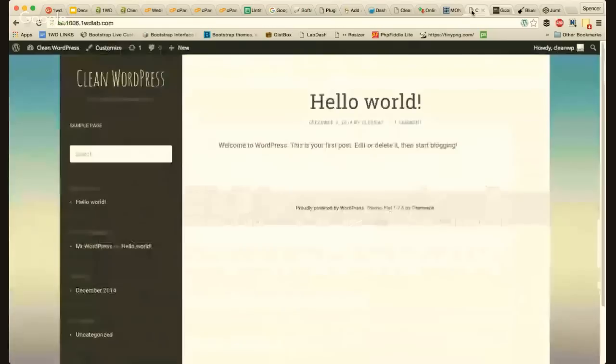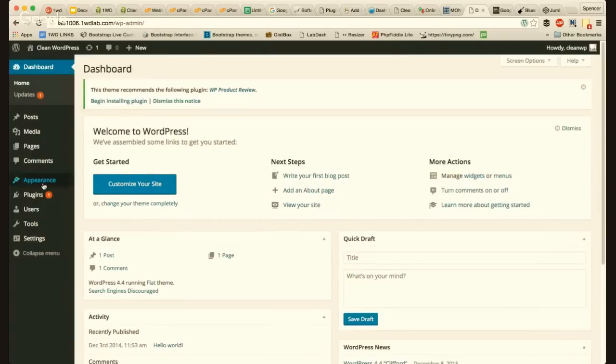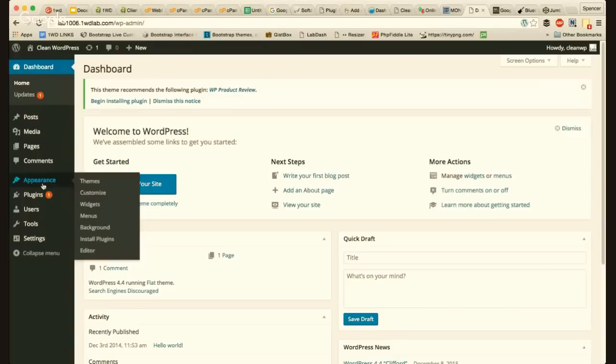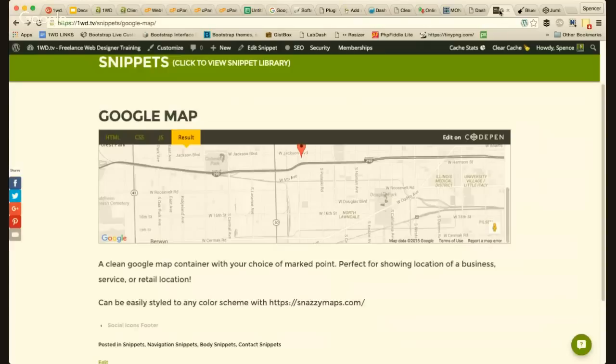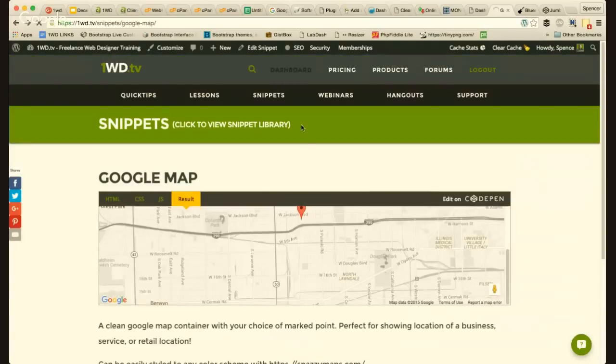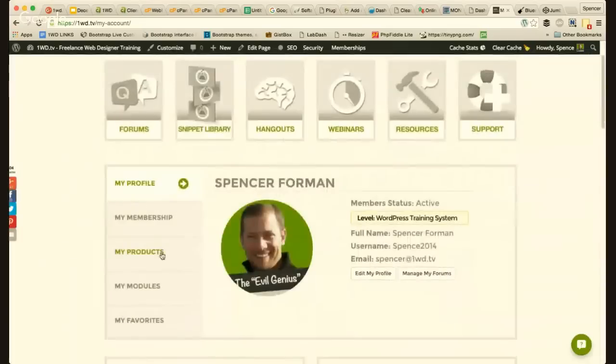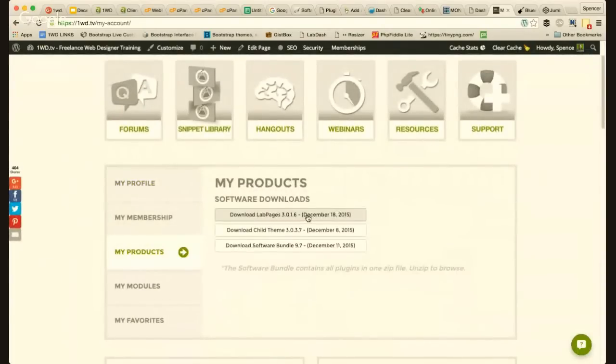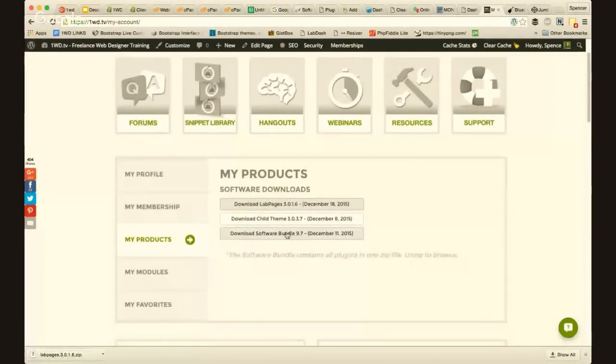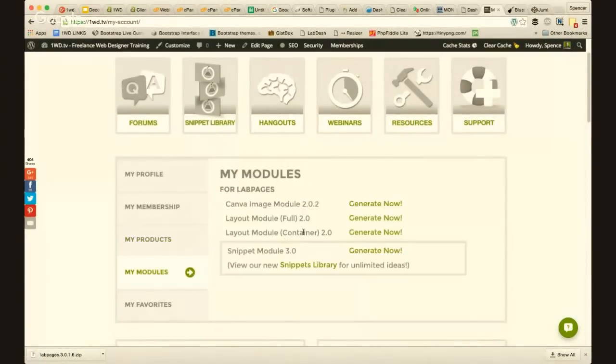So if we take the site that we just built and we go into the dashboard, let's go ahead and install the components real quickly that run this. This would be Lab Pages, and this would be our snippets module. So I won't go into great detail here with all the other stuff, but let's just do the basics. If you were at 1WD and you were a member, you'd go in your dashboard, and as a WTS member, you'd have access to our stuff, including Lab Pages, which I'll download the latest version. And you would also want to grab a module, in this case, the snippet module.